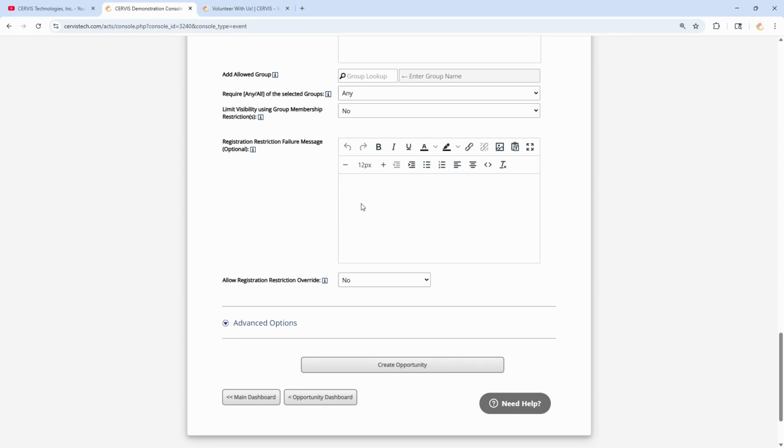So what I typically would recommend is if you have some restriction like, hey, you have to do this training before you can attend this event, we'll lay that out in the failure message. So if somebody tries to sign up and they get presented with this failure message, you're telling them what their next steps should be, as opposed to just saying thanks, but no thanks.